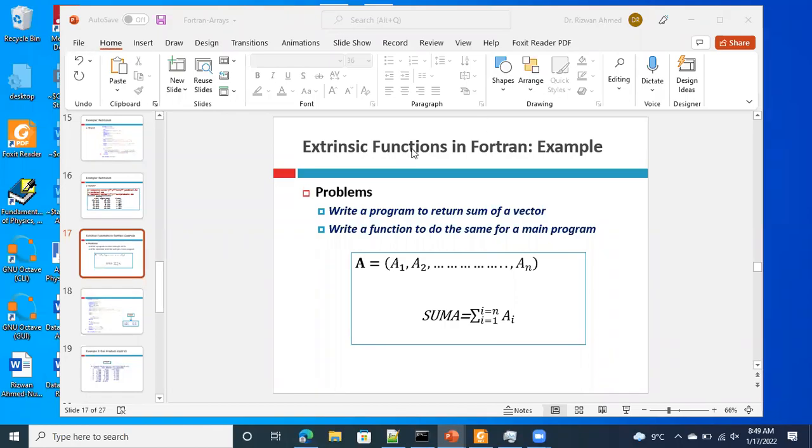Objective of this demonstration is to write a program that can return the sum of a vector, and also we will develop a function to do the same from the main program. So this is the calculation that we want to perform. Say we have a vector A and its values, and we will perform the summation calculation of its elements.